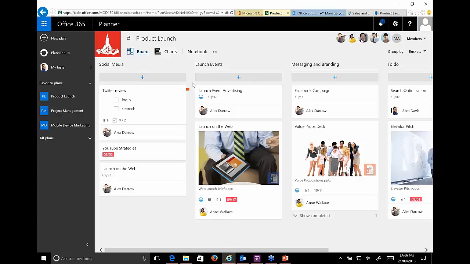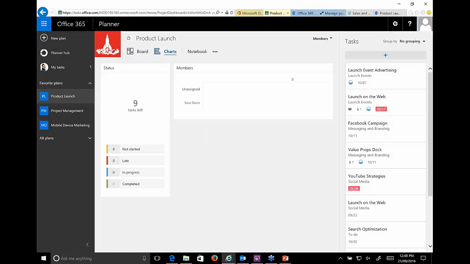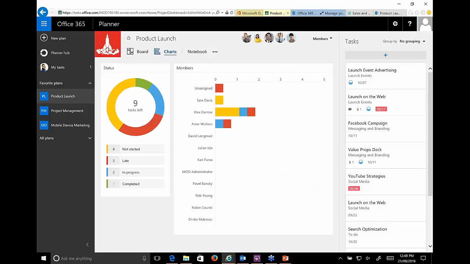But having all our tasks there is one thing. What we really want to do is get some insights into what's being done, what's still to do, and what's been complete. So we can see here that, look, Alex has got 5 tasks and he hasn't started half of them. Maybe we need to reassign them to someone.